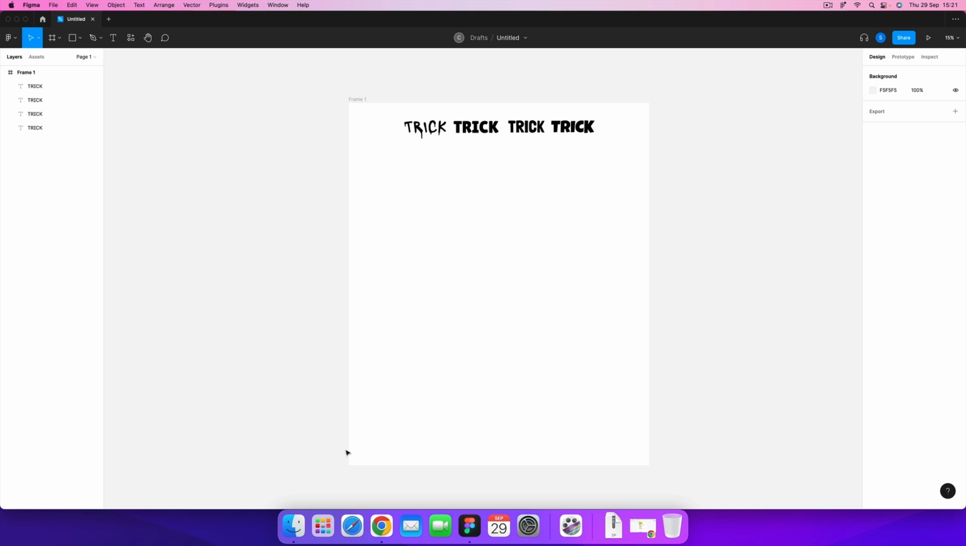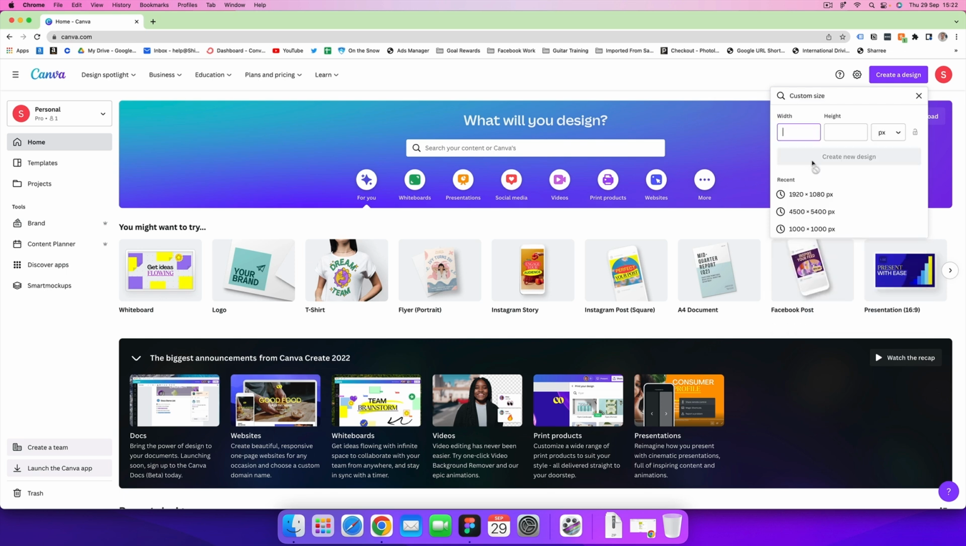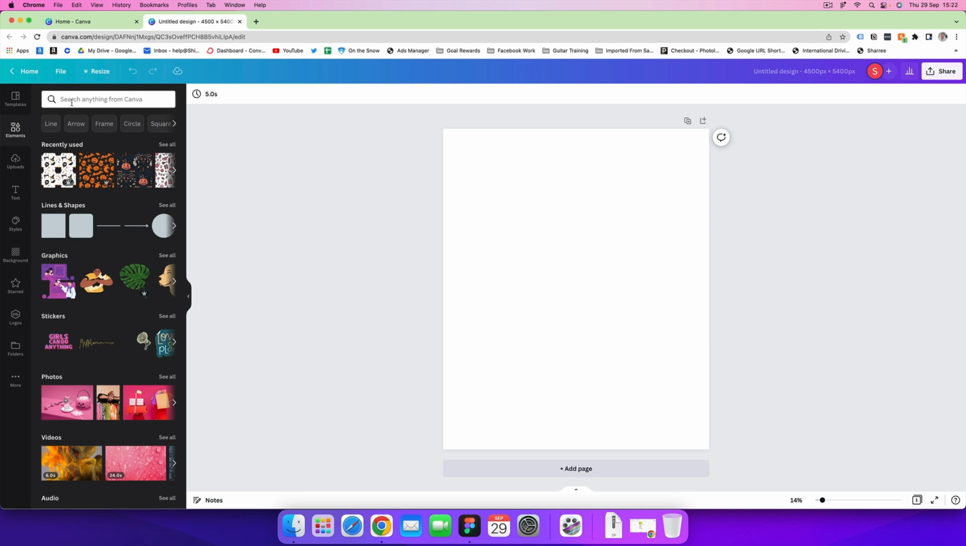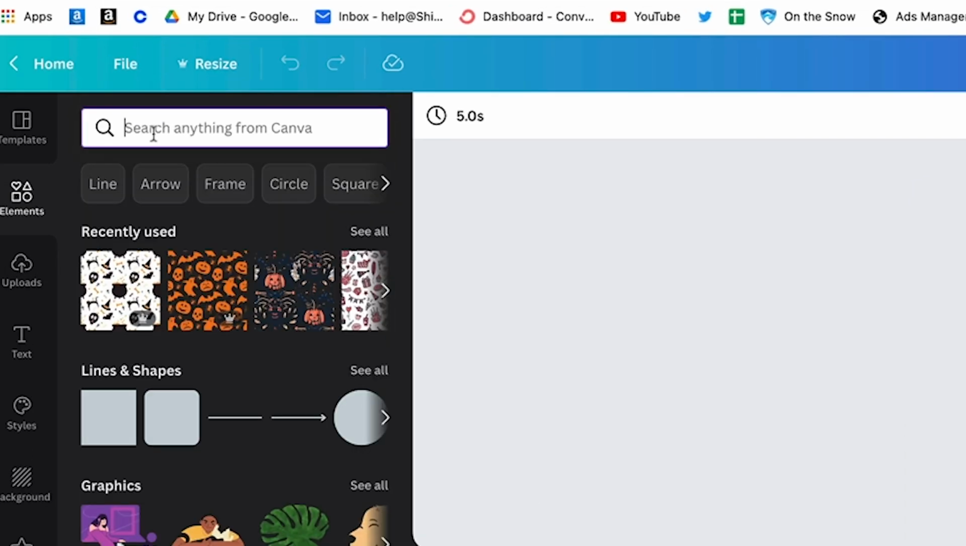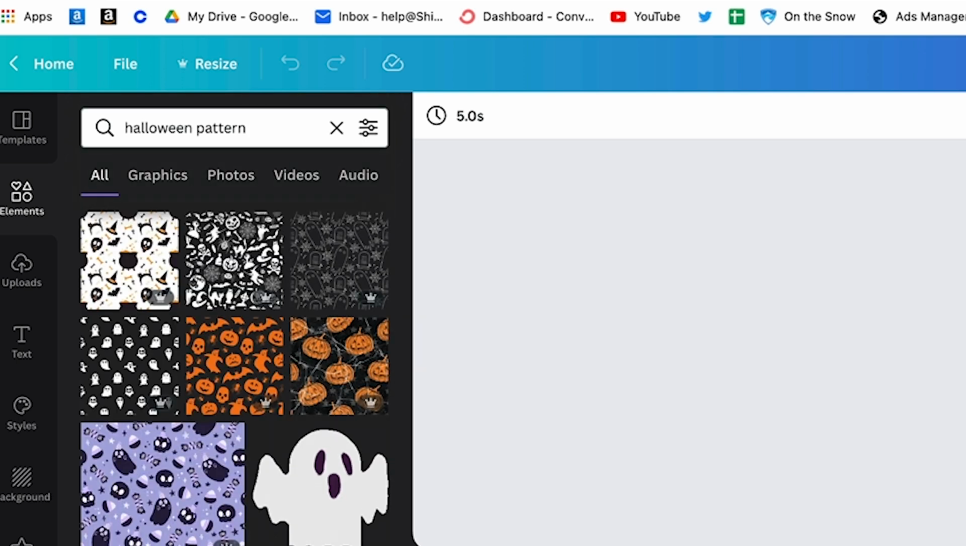The next thing we need to do is open up Canva and find some backgrounds. So once we open Canva, we can just click custom size and do the same thing, 5400 by 4500. Again, it's not necessary because these are just wallpapers, but all we need to do is go into elements over here and search. So you can see I've recently searched this, but we're gonna search Halloween pattern, or Halloween background, or Halloween wallpaper, and you can see you have so many here.